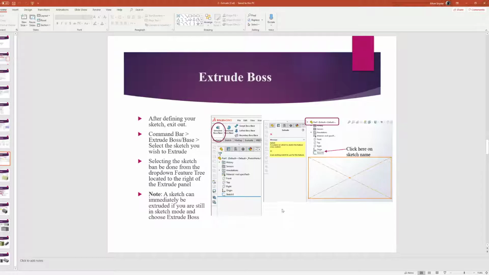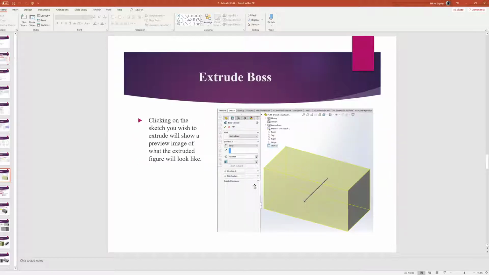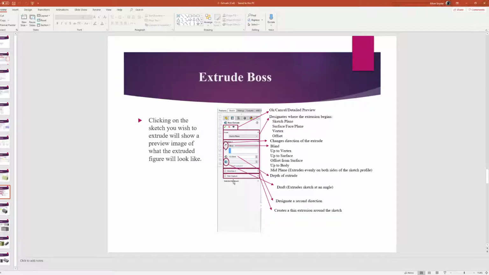So there's a couple different ways of getting to your extrude boss menu. From there, you'll be able to see a ghost image of what you're working with. So next slide, it shows a yellow indication of what our 3D object will look like. So this gives a lot of information, not just the figure itself. And I'll break this down on the next slide. So the following slide gives lots of details to it.